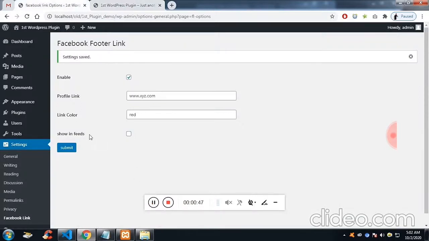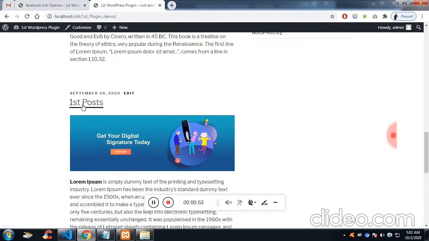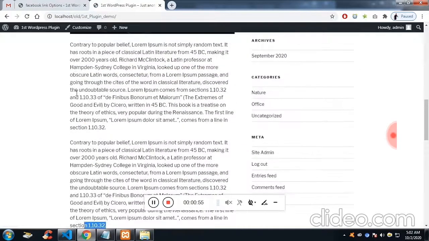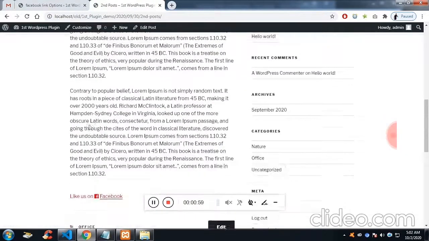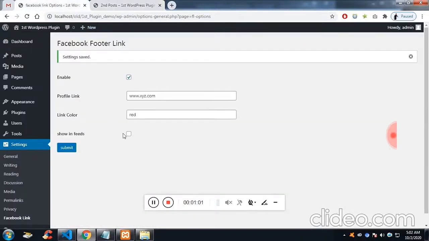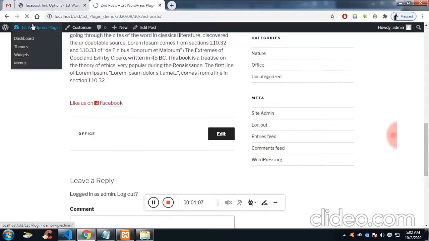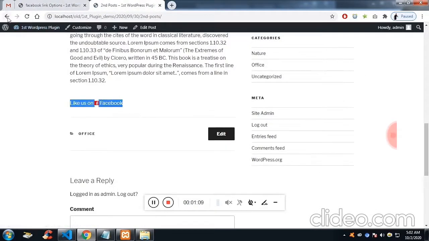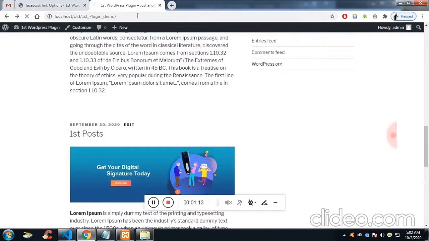And if I untick the show in post, show in feeds, it will not show on the home page, but it will show on the individual page of the blog. If I get into the individual page of the blog and scroll down to the end of the blog post, you will see the Facebook link. And if I enable it, you will see it in both sections, on the home page as well. In WordPress, this means we will get index.php and single.php.